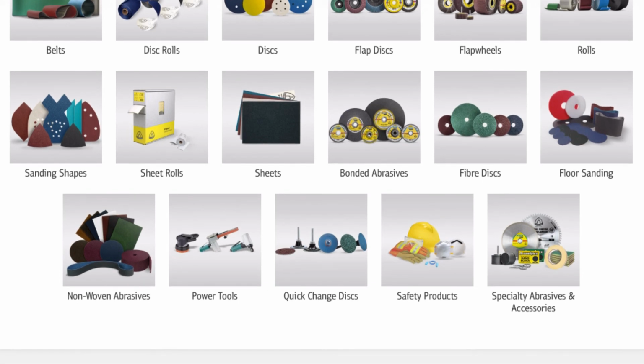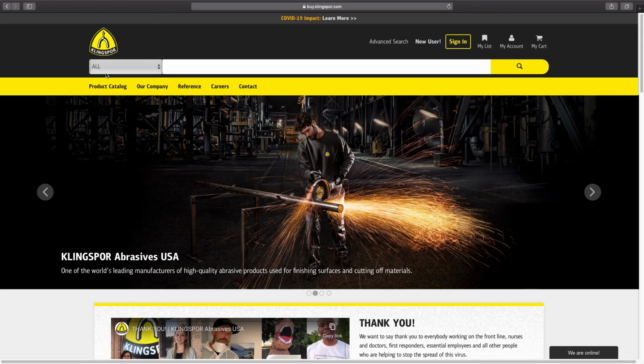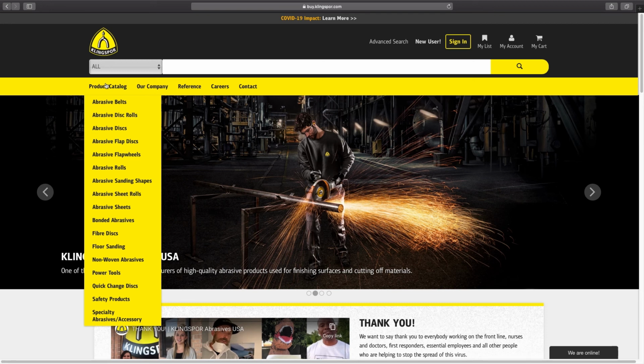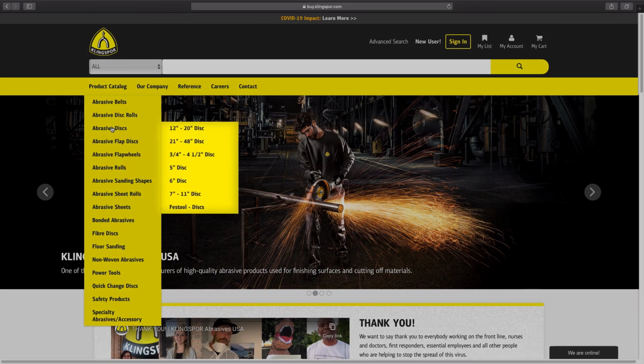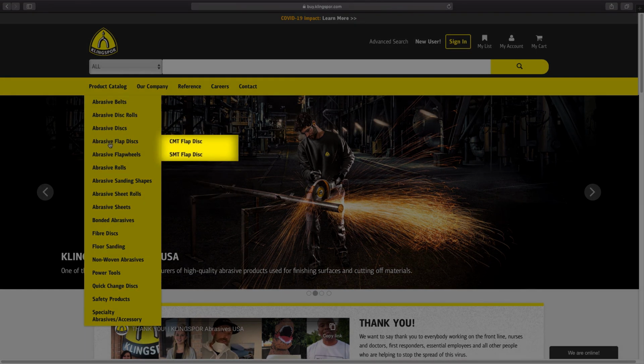Start by hovering over the Product Catalog option in the main menu. A list of several general product groups will appear. Hovering over the product groups will give you another breakdown of the products, either by size or even by more product groups.